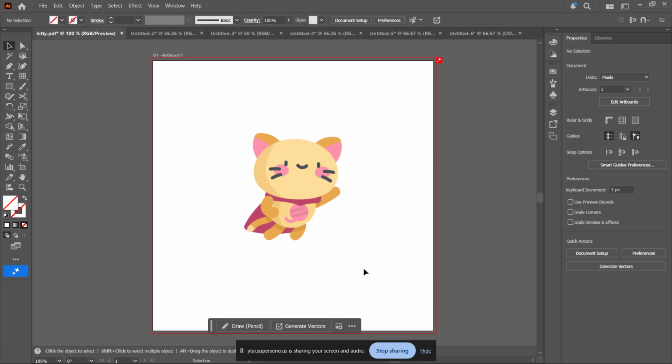Immediately, you'll notice a red border appear around your artboard. This red outline represents the bleed area. Anything that extends into this red area will print beyond the final trim size, ensuring that when the document is cut down to its final dimensions, there won't be any accidental white edges.